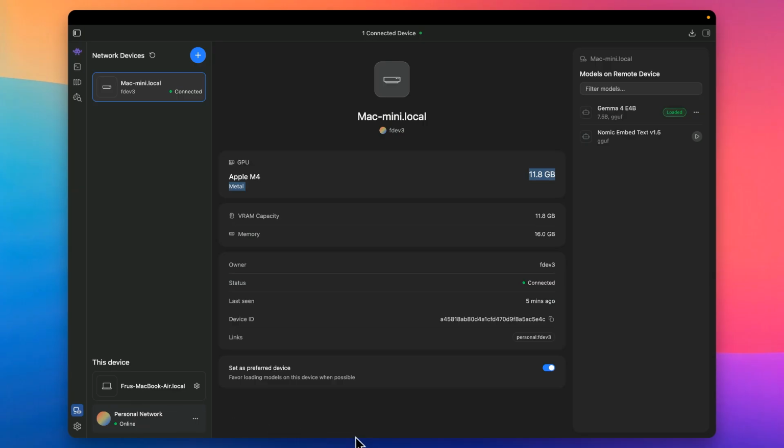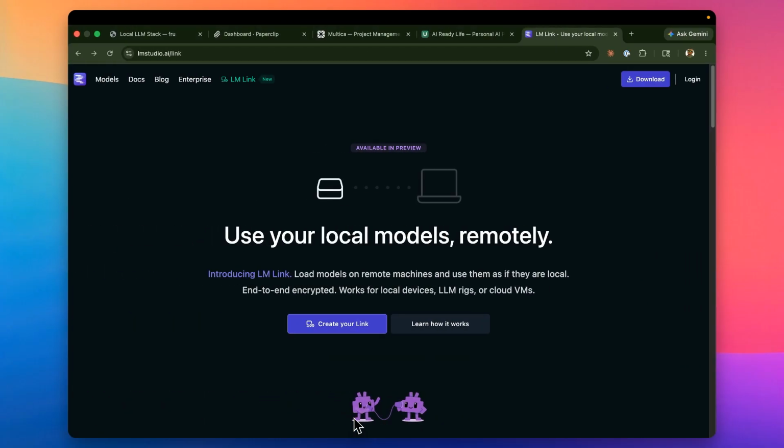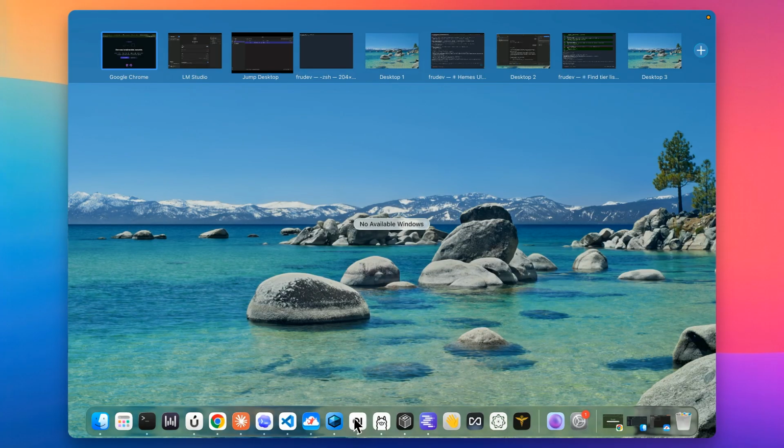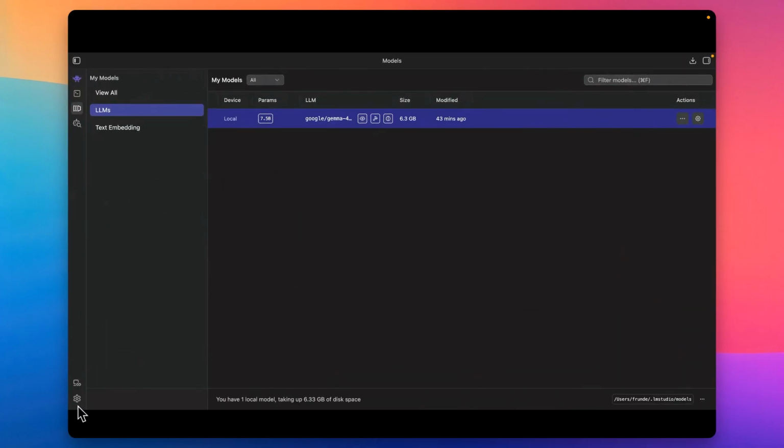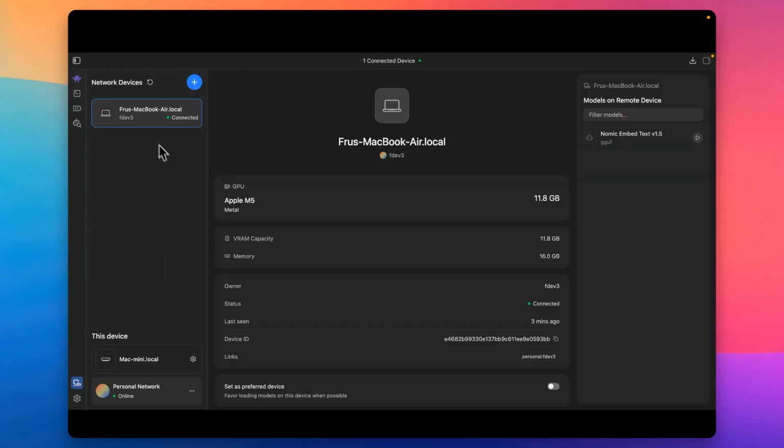Now, if I went back over to my Jump Desktop, it tells you, just to double check this one more time, my local machine here is the Mac Mini, and the MacBook Air is what's connected. It does have the Apple M5. So in theory, I really should have it the other way around, where I should put the powerful model on the M5 chip. But in this case, I'd rather have things on the Mac Mini, so we will just do it as such.